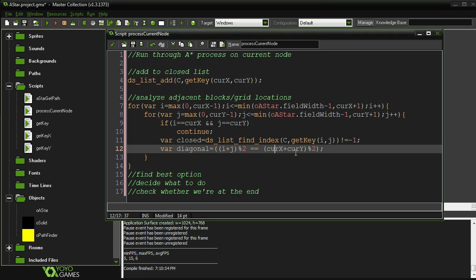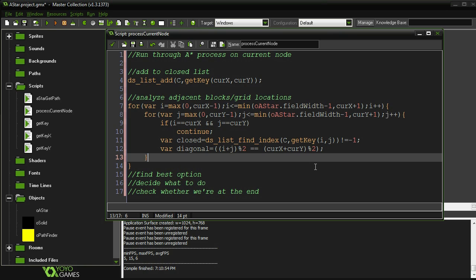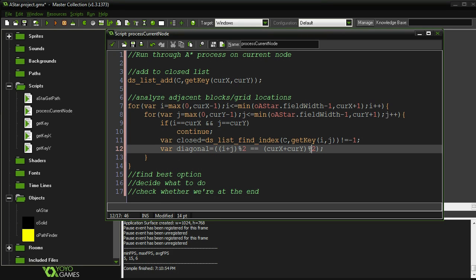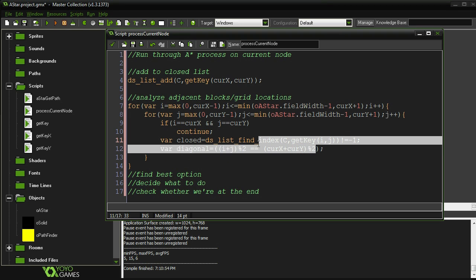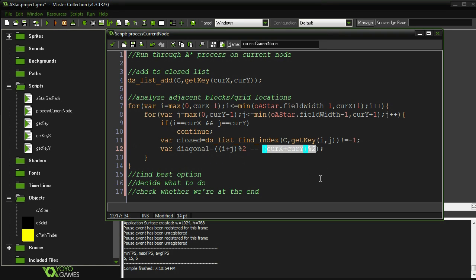This is modulus, right? So if I add these 2 and divide by 2, what's my remainder? First note that my remainder can only be 0 or 1, because if it's divisible by 2, then it's 0, because it divides fully by 2, with nothing left after dividing by 2. If the remainder is 1, that means it's not divisible by 2, because after dividing by 2 you get 1 left. Another way of saying this is that if this value is equal to 0, then this sum is even, whereas if this equation is equal to 1, then it's odd. So what this is saying is they're diagonal if they're both even or both odd.